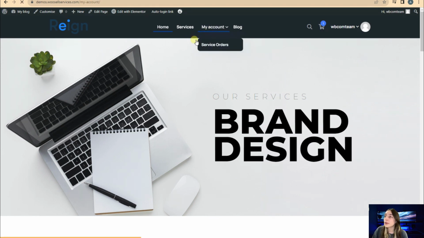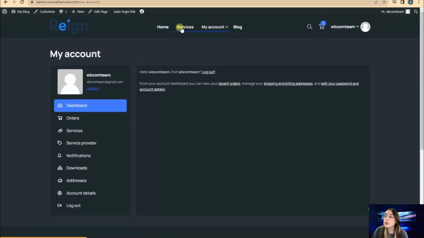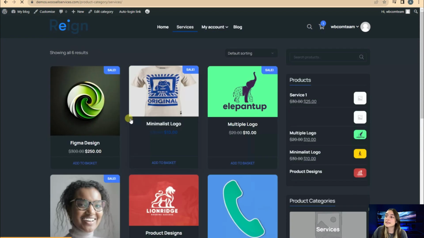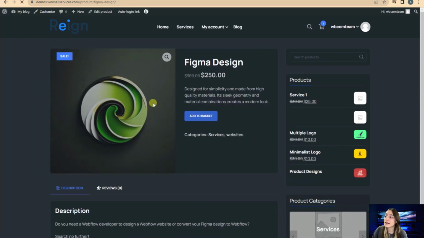In this My Account page, you can see the dashboard that the admin has got, and now let's go to the services. And here you can see that these services are displayed just like any other WooCommerce product. So let's click on one of these, let's say this Figma design, and on top you can see that you can edit this product.